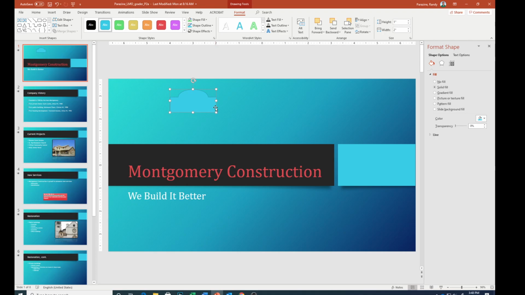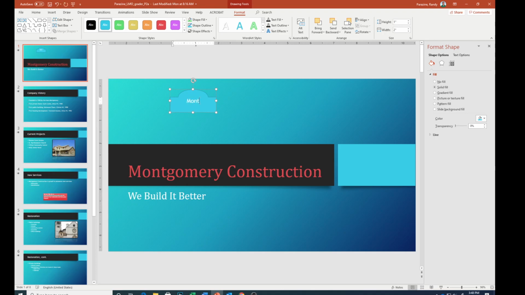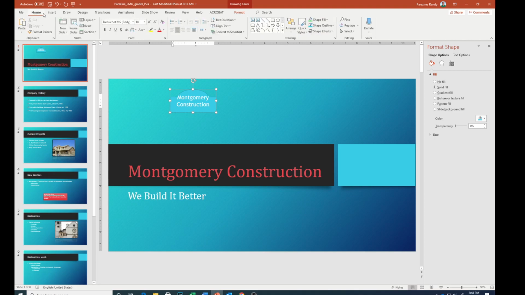Step 9 says add the text Montgomery Construction. And then use the Align Text command on the Home tab to align the text with the bottom of the shape. So click on the Home tab, go over here where it says Align Text, and then we want it to align bottom. So that's what we should do.